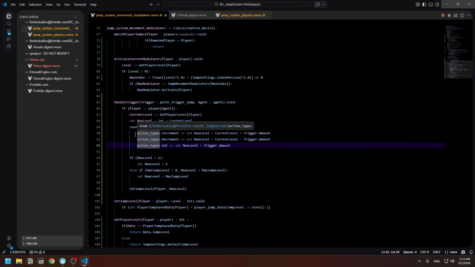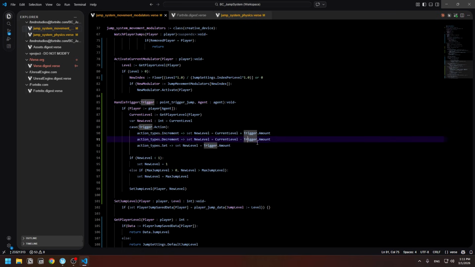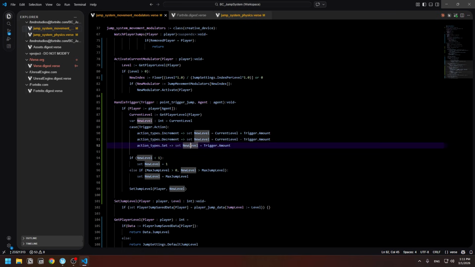It basically checks: if this is increment, we set the new level to current level plus trigger amount. If this is decrement, we set it to current level minus trigger amount, and if this is set, we basically set the new level to the amount.